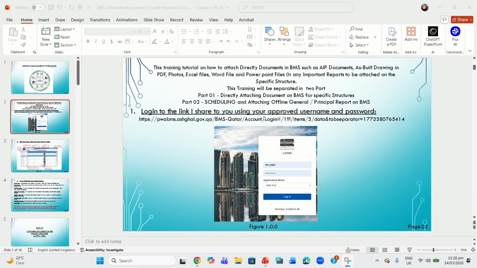This training will be separated in two parts. Part 1 will be directly attaching documents on BMS for specific structures. And part 2 will be scheduling and attaching the offline general inspection and principal inspection reports that you have already done, to be attached on BMS.